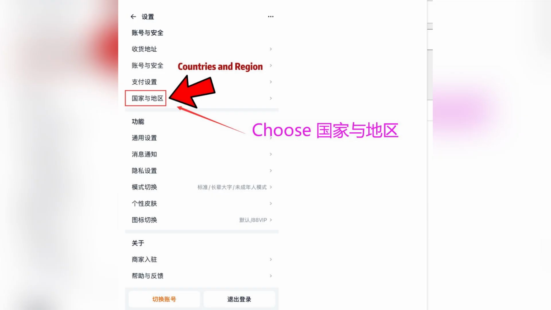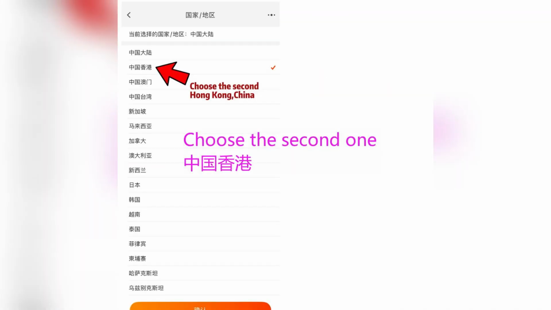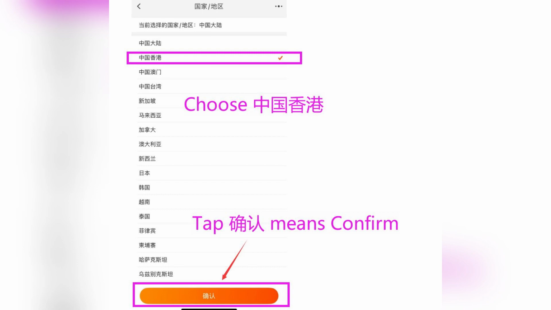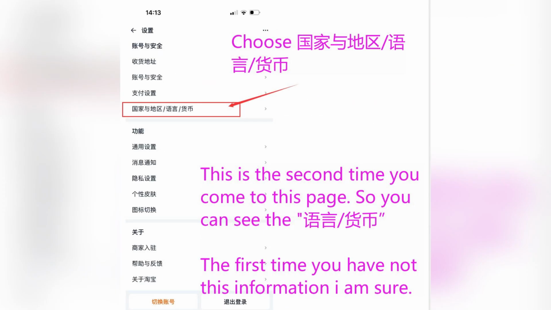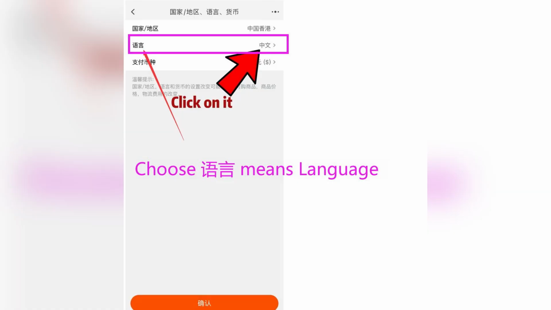In the settings menu, tap country/region, then select Hong Kong, China. Why? Selecting Hong Kong as your region unlocks the option to change the language to English later. Then tap confirm. After confirming the region, return to the settings menu.